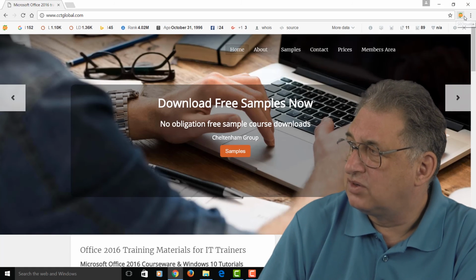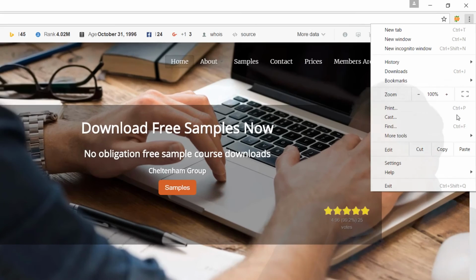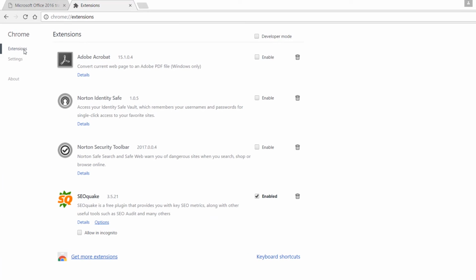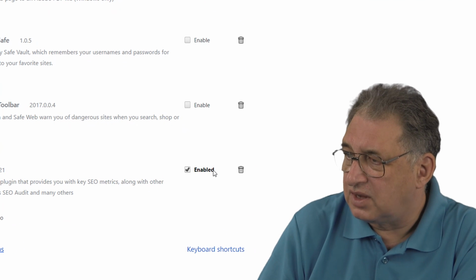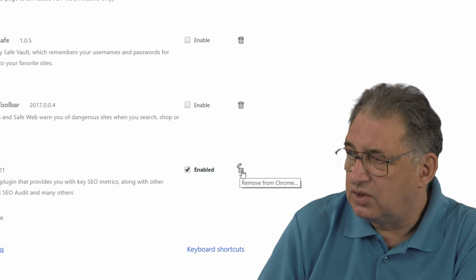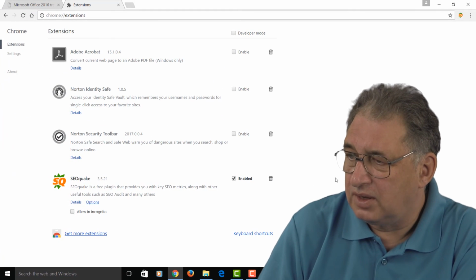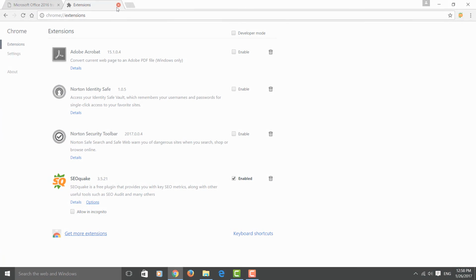And certainly the way you uninstall things is if you go here, go to settings, go to extensions, and if you decided you didn't want it anymore, you just disable it and then click on the remove icon here, and it's gone.